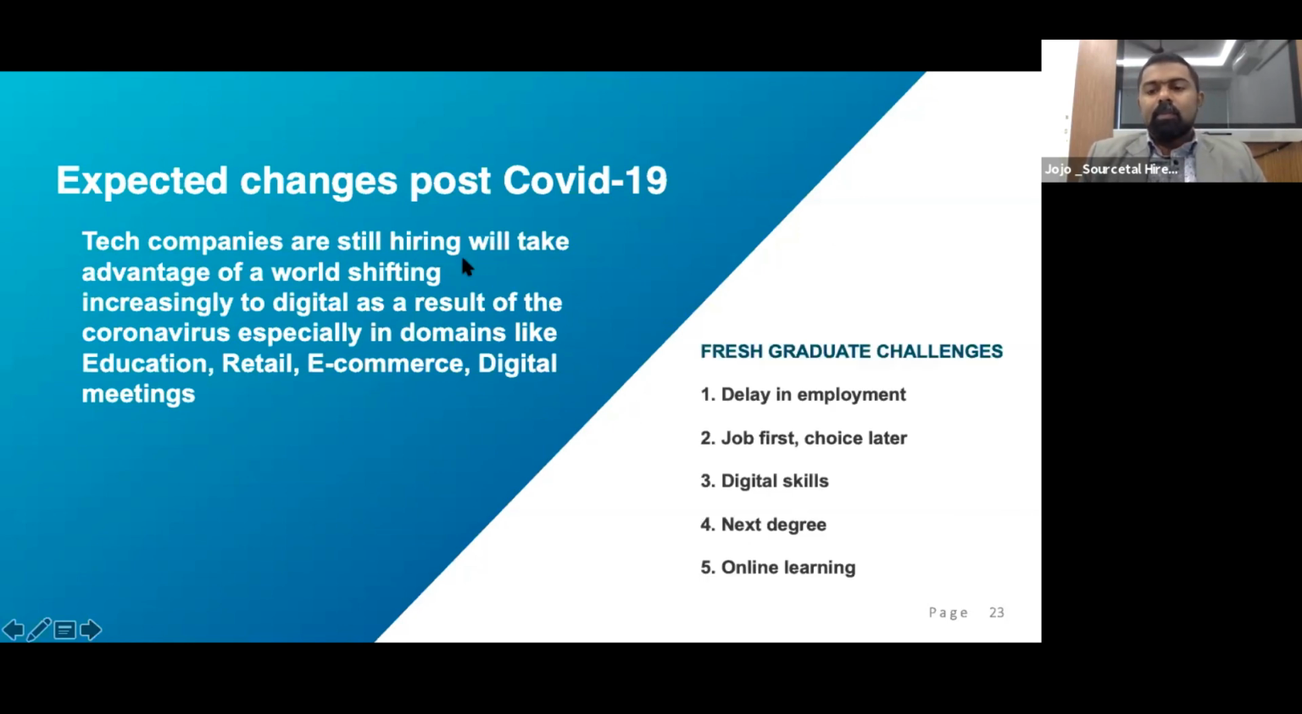Next slide. So what are the challenges? As a fresher looking for a job in the current scenario, the employment may get delayed. You may keep on applying for jobs and keep on attending interviews, but the decisions may be delayed. That is going to be one big challenge we are facing in the post-COVID situation.